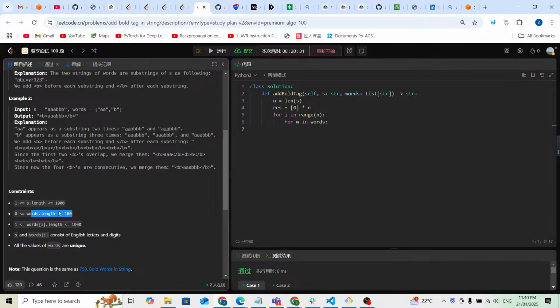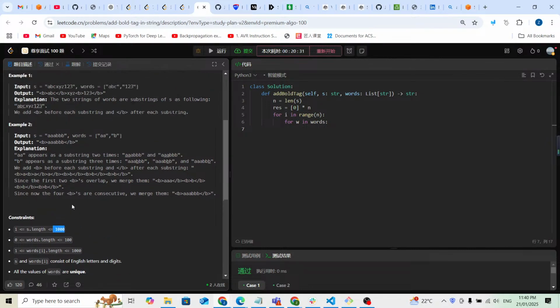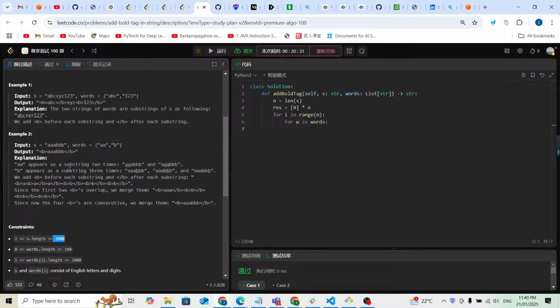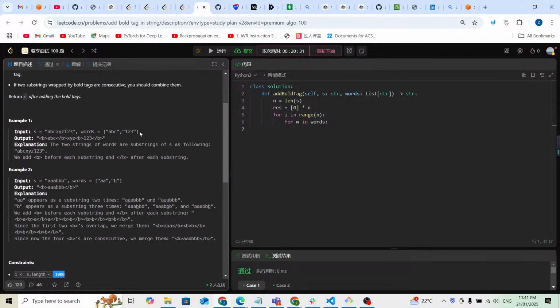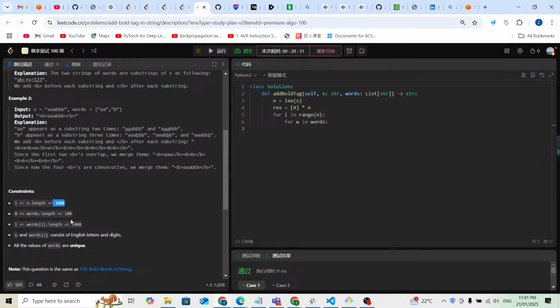This means the time complexity is normally going to be 100 times 1000. We don't need to multiply by another 1000 because the length of the string is 1000. If the word length were 1000, we definitely wouldn't need to compare so many times. So the time complexity is just 1000 times 100, instead of 1000 times 100 times another 1000. It is not like that.